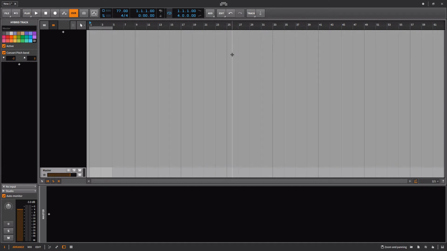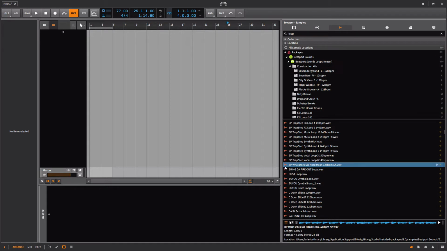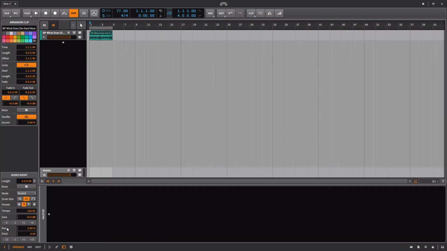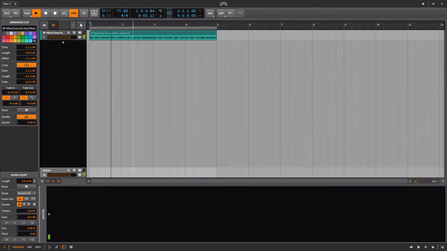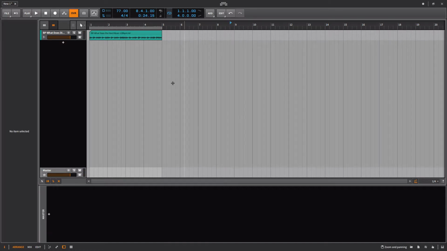We'll start with the really bare bones basics, which is what happens with audio clips and how those are broken down. So if we just go in here and we grab some kind of a loop, you can see that this has a 128 BPM. We're at 77, so it's going to be aggressively stretching this. So we'll go ahead and just maybe make a few adjustments. And that sounds fine.